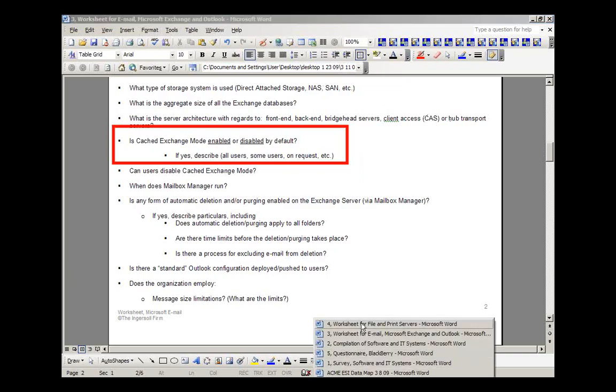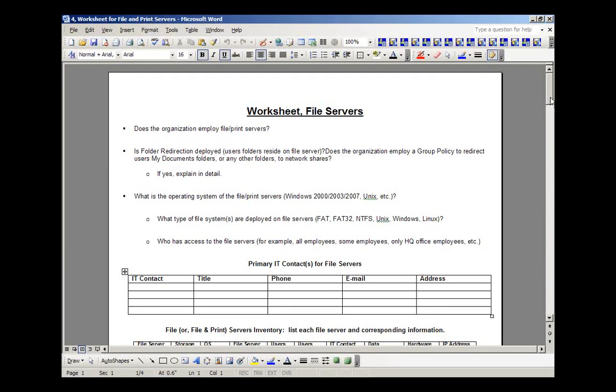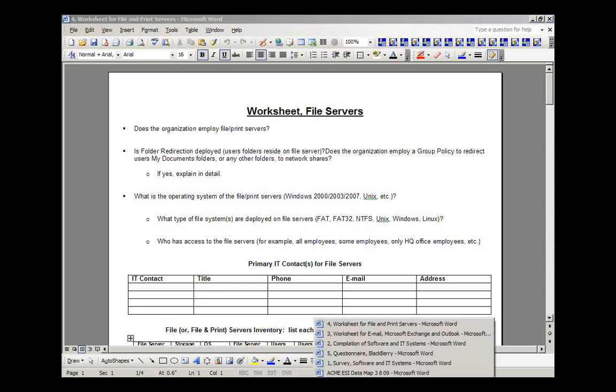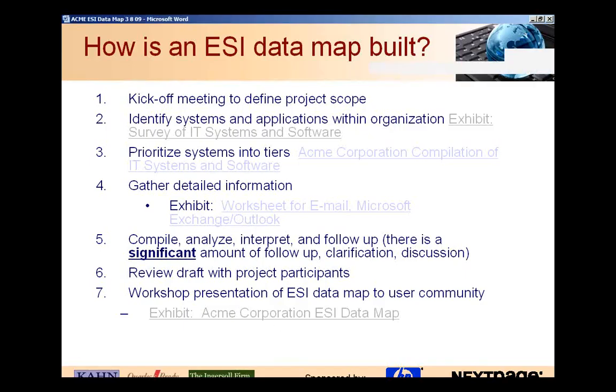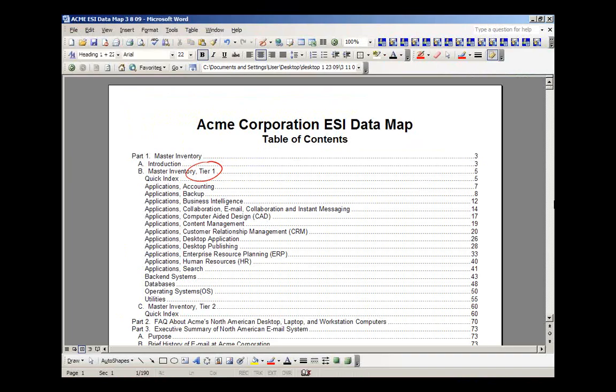So once the information is gathered, here's just one other sample worksheet. This is the file server worksheet. Once that information is gathered, essentially what we've done is we've created an ESI data map. So at the end of the process, what we should have is a comprehensive and defensible document. And I believe that it should be the embodiment of a reasonable and good faith effort to document the IT infrastructure. I don't believe it's possible to have a perfect document, but I think you can strive towards that and ultimately reach that reasonable and good faith objective.